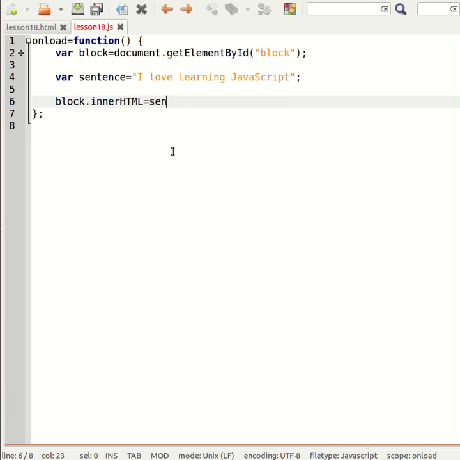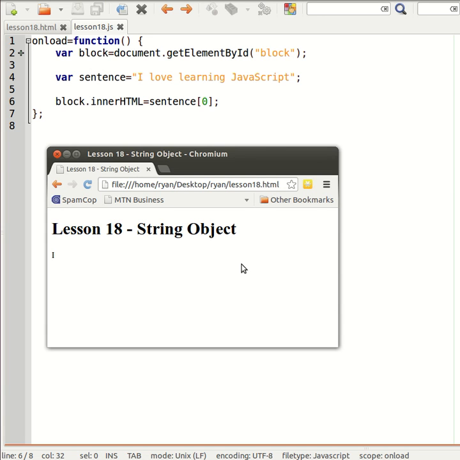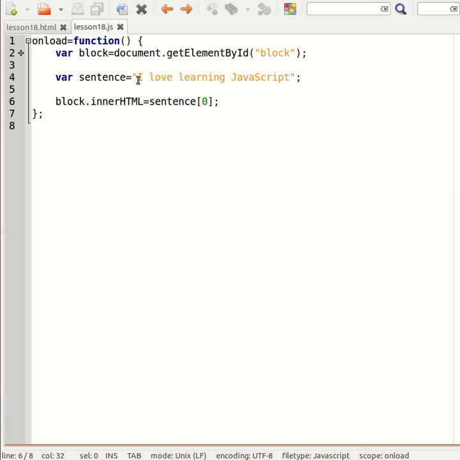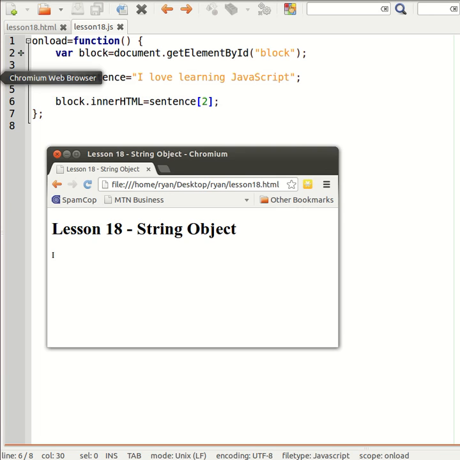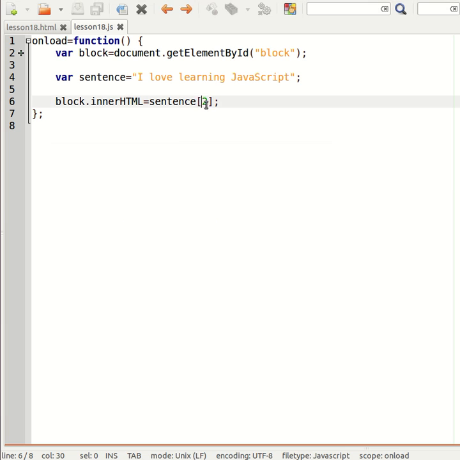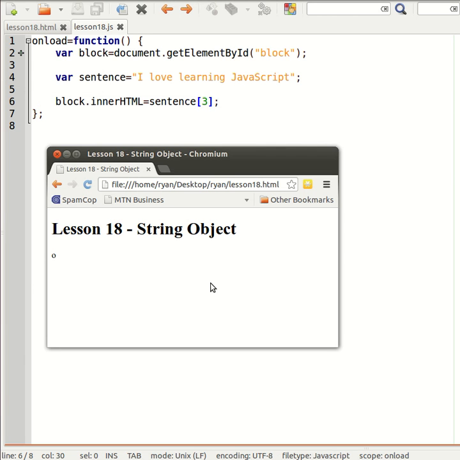If you want to just retrieve an individual letter of your string, you can actually treat the string like an array. So that would give me the first character of the sentence. It's zero based, just like the array is zero based. The first character in the sentence is always character 0, then character 1, character 2, and so on. So if I choose character 2, then I would just get the L of love. If I choose character 3, I would just get the O of love.